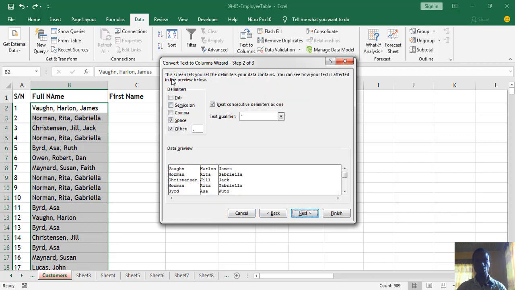It will now ask us, what are your delimiters? That is, what do you use to separate the text? In our case, we use a comma and a space, followed by another name. So we are choosing the space, and also the comma. You can just select comma and space.